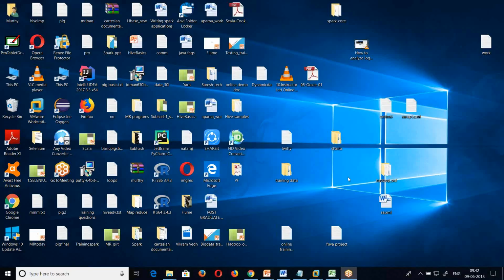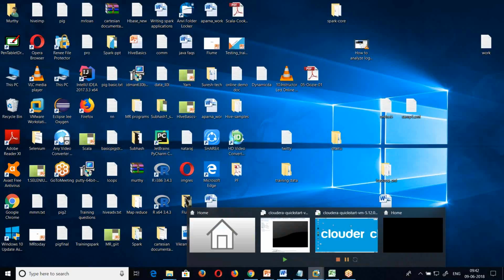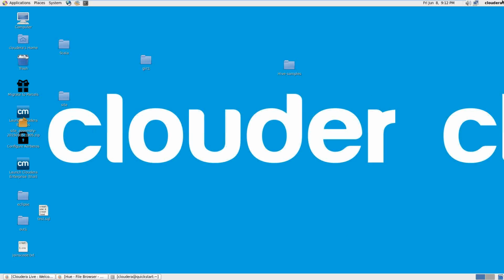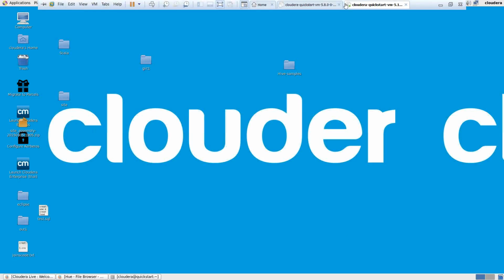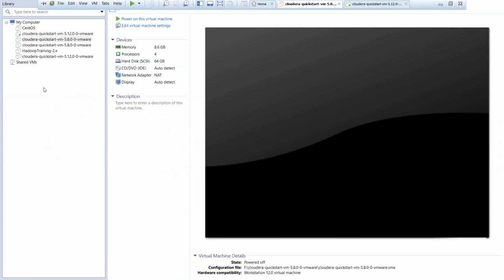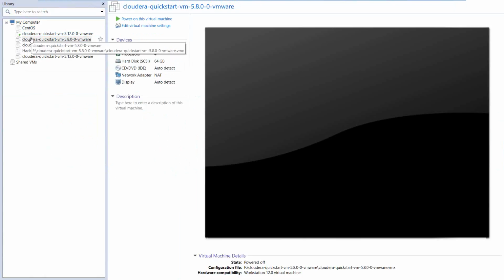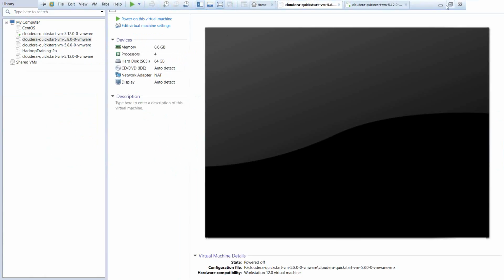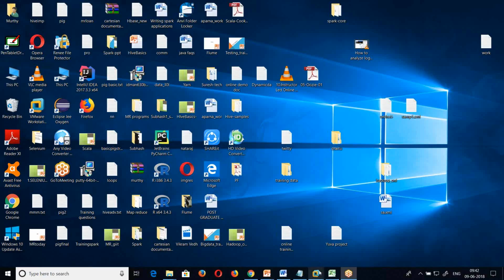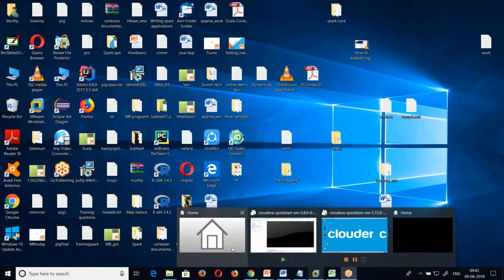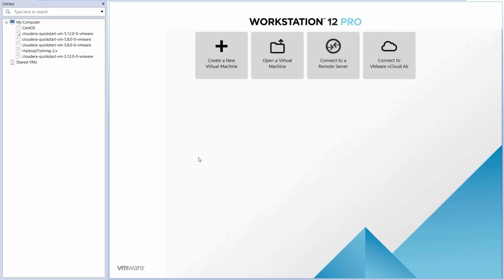Once it is going to complete, it will come like this on the desktop. If you double click on this, it will open like this. I'll show that. See here, it will open like this. And here, you don't have anything, because here I have added a lot of things like CentOS, Cloudera 5.12, 5.8, everything. Nothing is there. It will open just like this. I have one more thing open, but I don't have anything here.